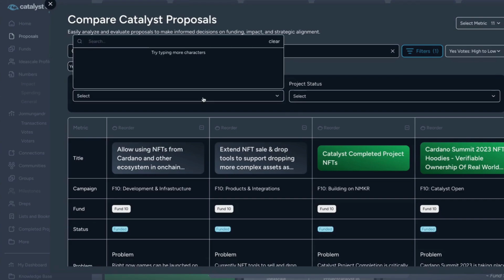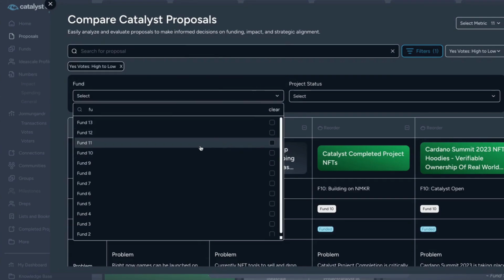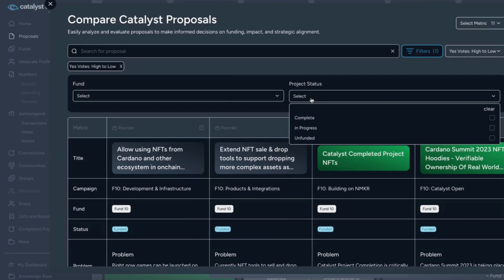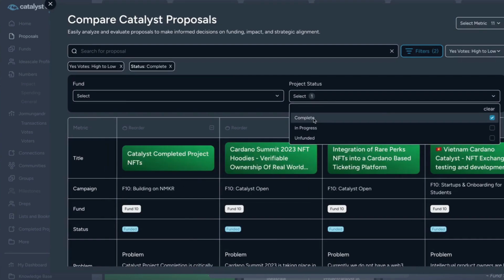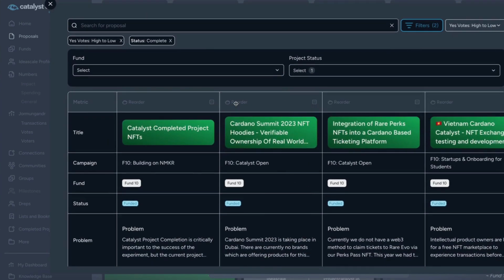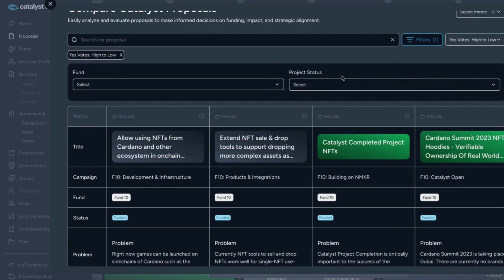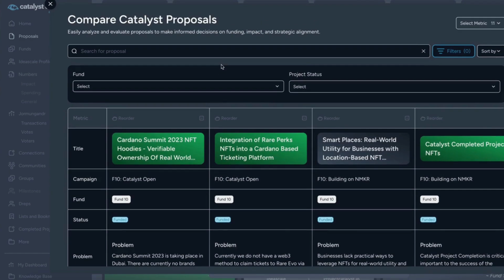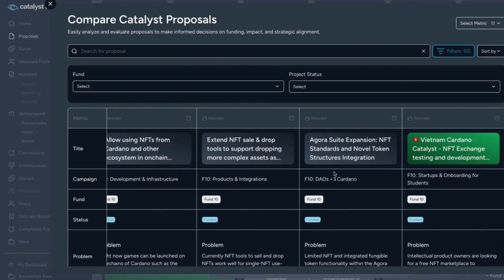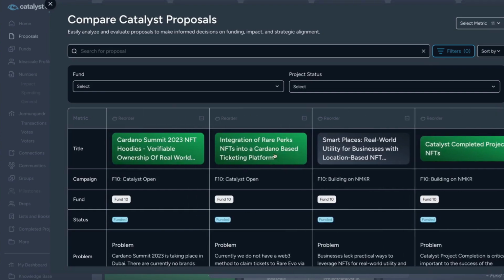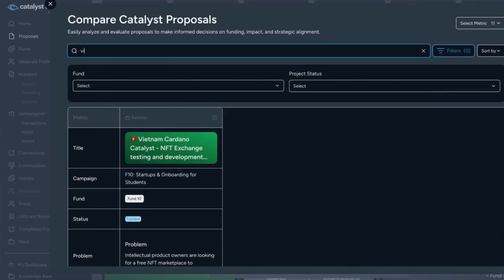So this is on the same fund, but you can filter by fund, whichever fund. If you had different funds, you can also filter them by funds. You can filter them by status. So you just want to see completed, you can do that too. Here you'll just have a list of completed. Let's remove that. You can also search. So if you have a long list and you just want to find something specific, you can do that. Let's search Vietnam. Yeah, so the search works okay.